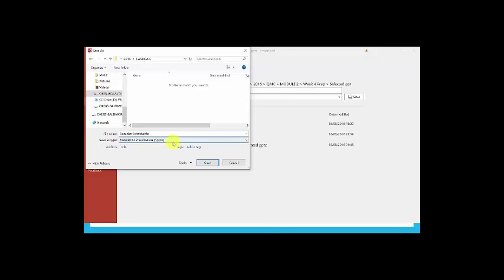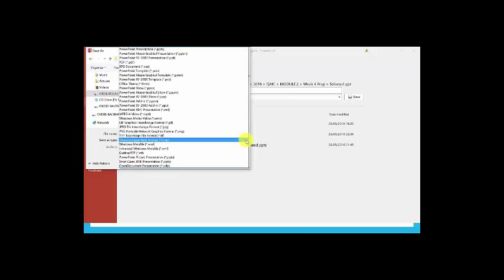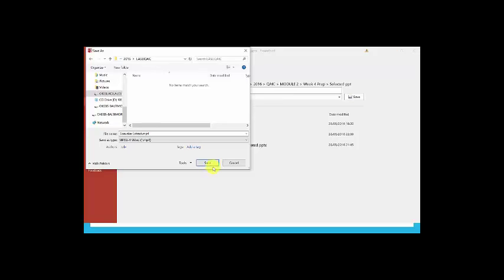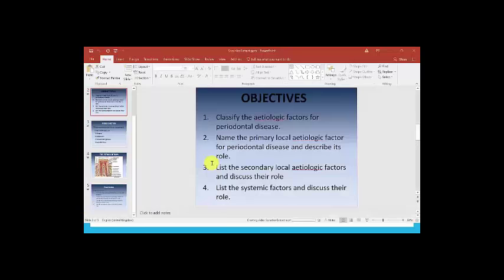Do I want it as PowerPoint? No, I want it as a video. So look at the options it's given to me. You can save it as a PDF, you can save it as XPS, but where am I going? That's it. I'm going to save it as a video. So what I need to do is just say, this is the format I want. I just say save. So it's as easy as that.